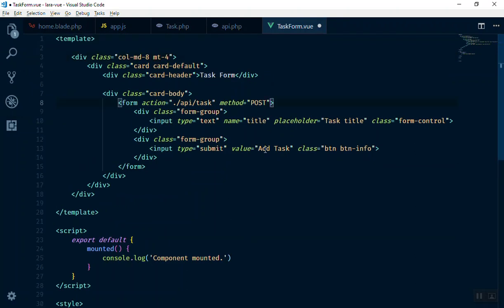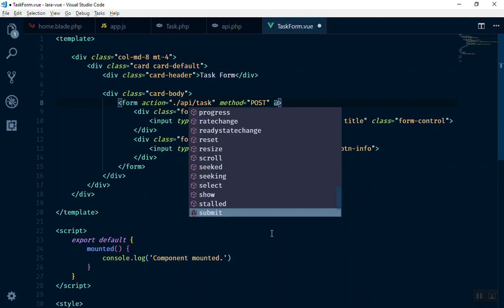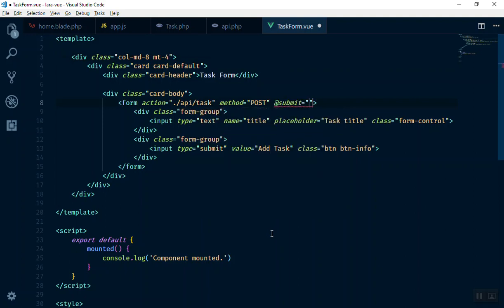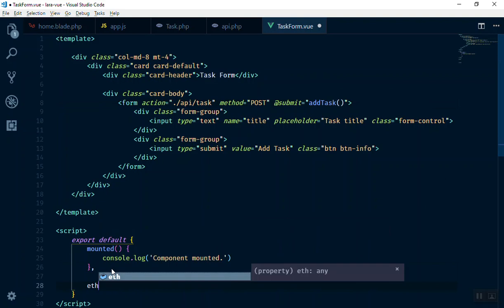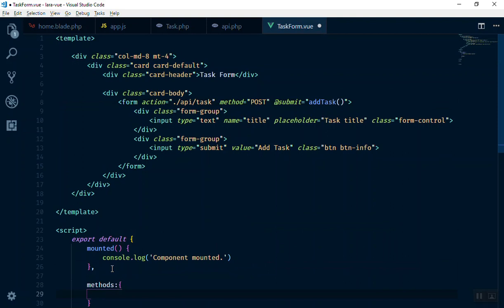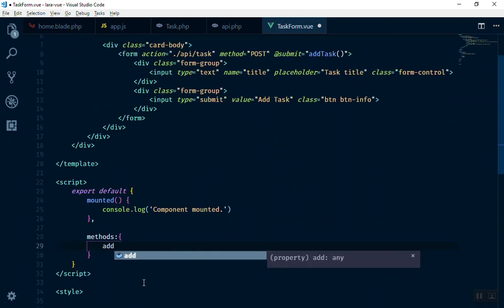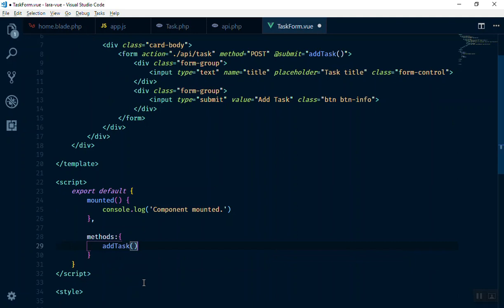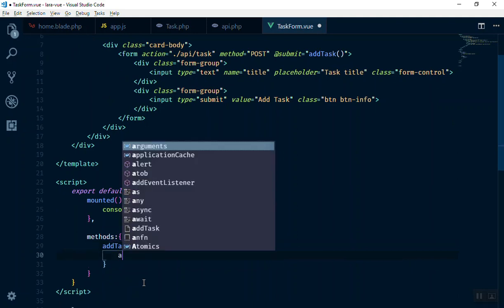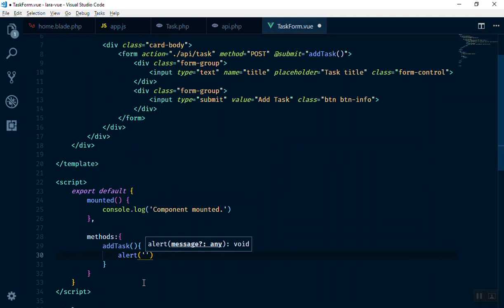Next thing, when someone submits, where should it go? You can write in Vue.js @submit. If you write @submit, then you can call a function here. For example, addTask would be just fine. Add task, and you will create our function here. And here you should write a methods property. Inside this one, you will write the addTask function simply here. And for now, if someone clicks on that, it should alert that it is adding the task.